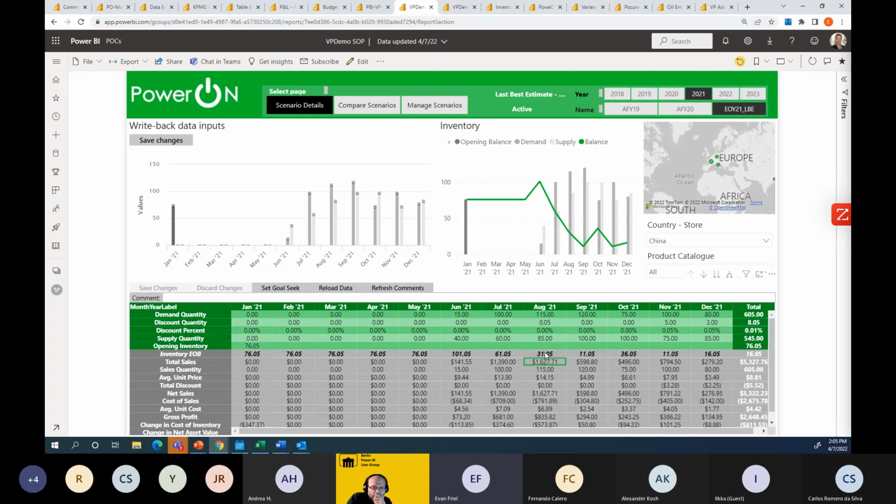So I'm not going to be able to just go in and update my total sales, because that's going to be based off of our demand quantity and the discount amount that's been applied. If I come in, for example, we can also see that this green line is showing us our balance. And then we have the gray showing us the demand contrasting with supply.